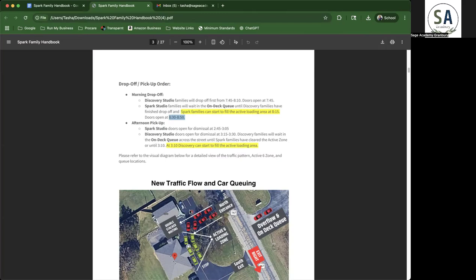And then let's reverse it. Let's look at the afternoon pickups. So the afternoon pickups, like I said, reverse themselves. So Spark lets out first. The time frame for Spark is going to be 2:45 to 3:05. And then at 3:10, Discovery gets the green light to go ahead and start filling the queue line. So what does that look like?